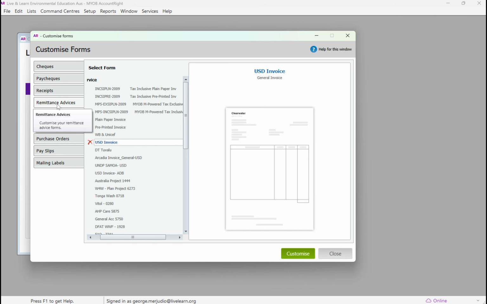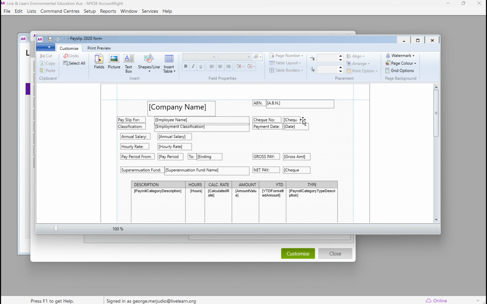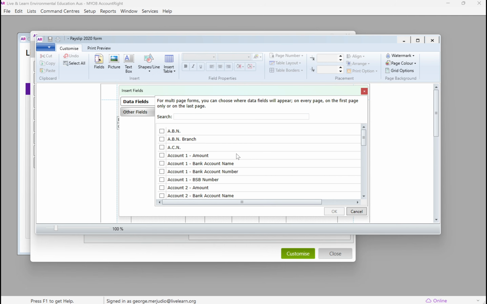You can also customize payslips to suit your organization's requirements. If you want to change the appearance of a payslip, you can add information such as photos, logos, and other design elements. You can add or remove fields by selecting the available data fields in MYOB. These fields allow you to retrieve information stored in the system and place it directly onto your customized form.